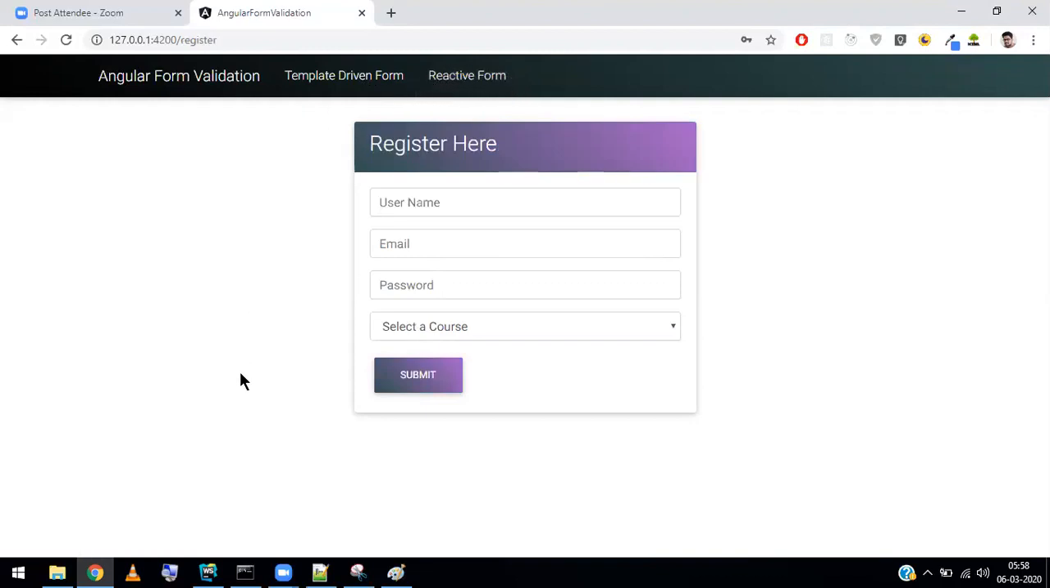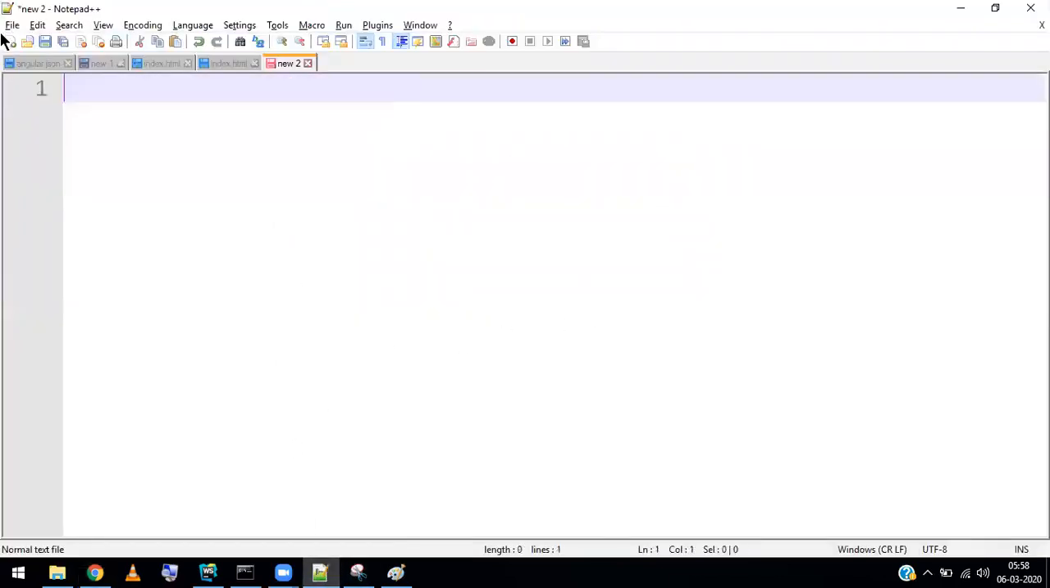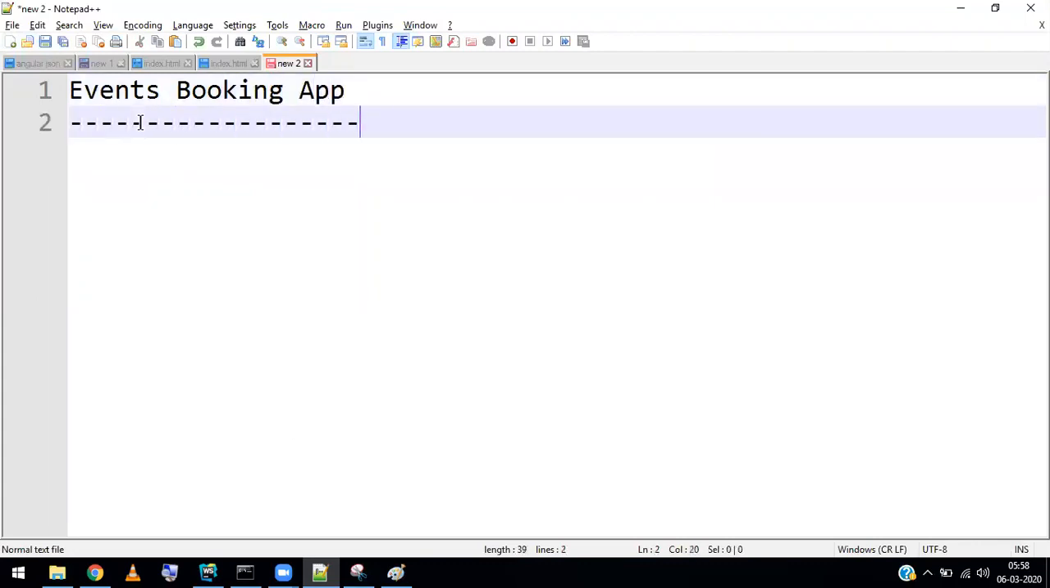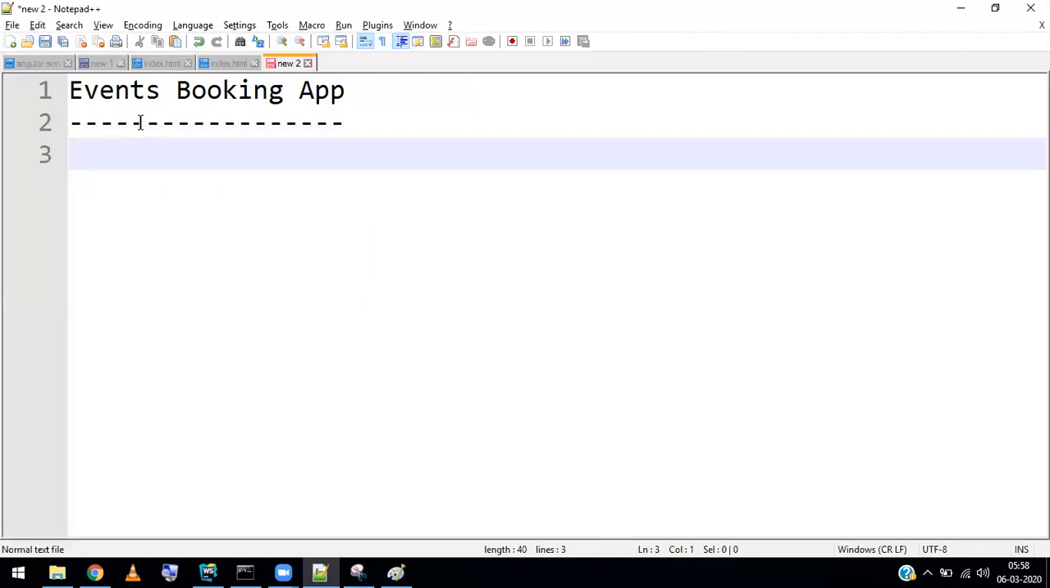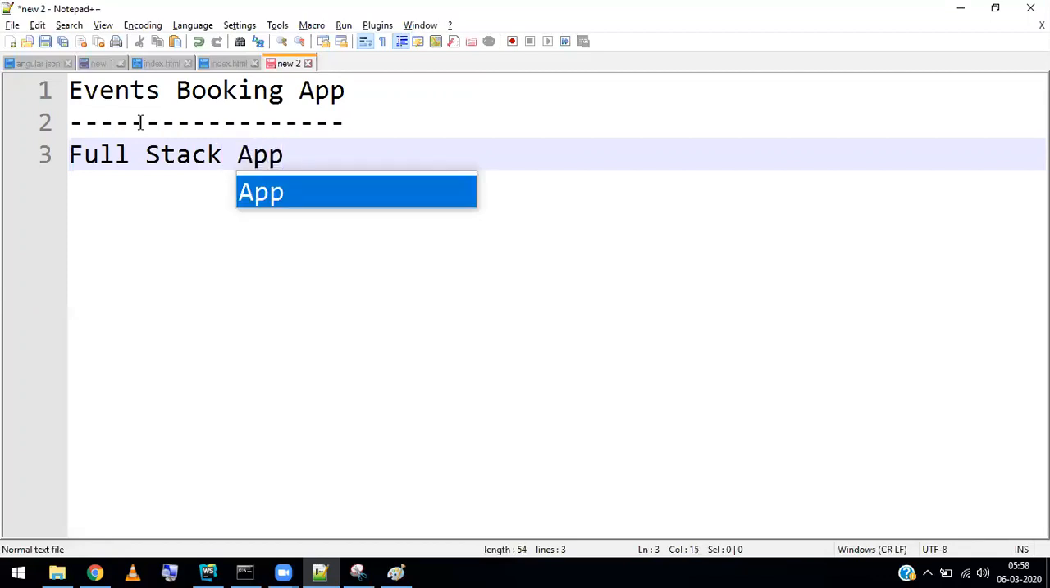Okay, so that's fine. After this concept we have a plan: one last application of Angular is pending, that is the events booking app. The events booking app is the major application. It will take more days, another minimum of 3 days to develop, because it's a complete full stack app. So here we use all the concepts, like Angular, sorry, Angular, Node.js, Express.js we use.